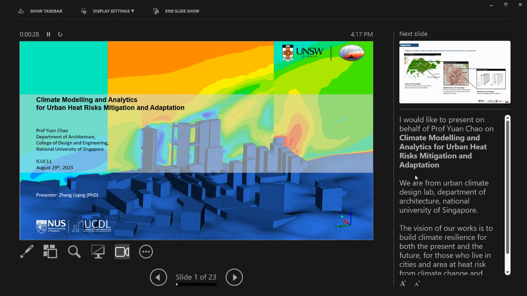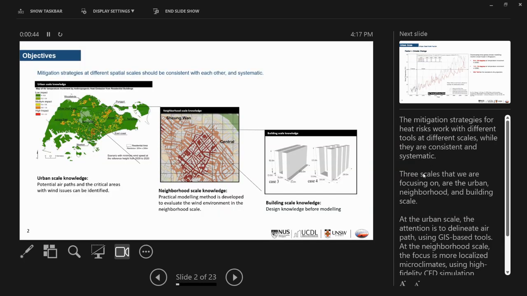And I would briefly show some works in our lab, and the vision of our works is to build climate resilience for people who live in cities and people who live in areas with heat risks from climate change and urbanization. The mitigation strategies of our works work at three different scales and with different tools, but they are consistent and systematic with each other. So there are three scales. First is the urban scale, then neighborhood scale, and building scale.